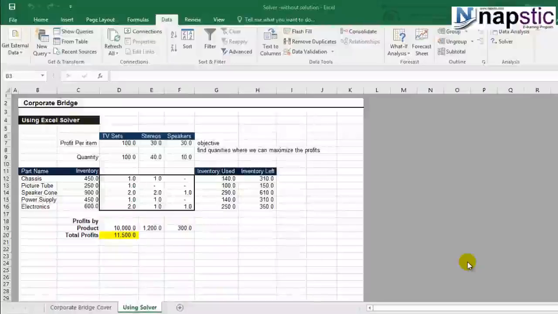We have seen one-dimensional and two-dimensional data tables under what-if analysis. What we're going to now learn is the solver. The solver is basically used to solve multivariable problems. We're going to see how we can make calculations using this.